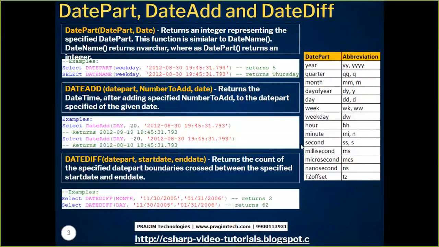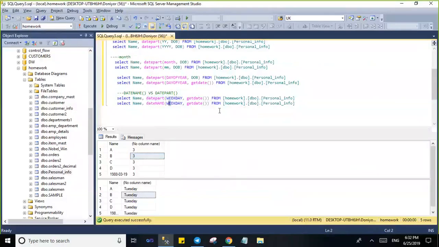Next, a very useful function is called date add. Basically, it returns the date time after adding the specified number to the specified date part of the given date. It returns the date time after adding whatever you want to add to that date. Now let's see that in action.